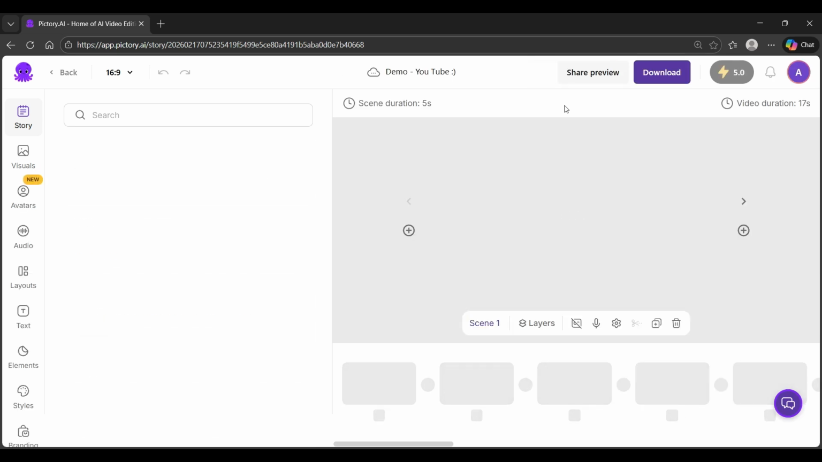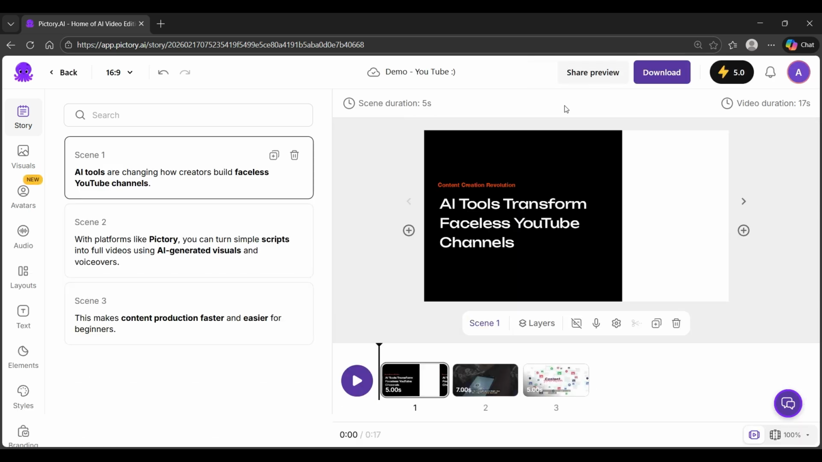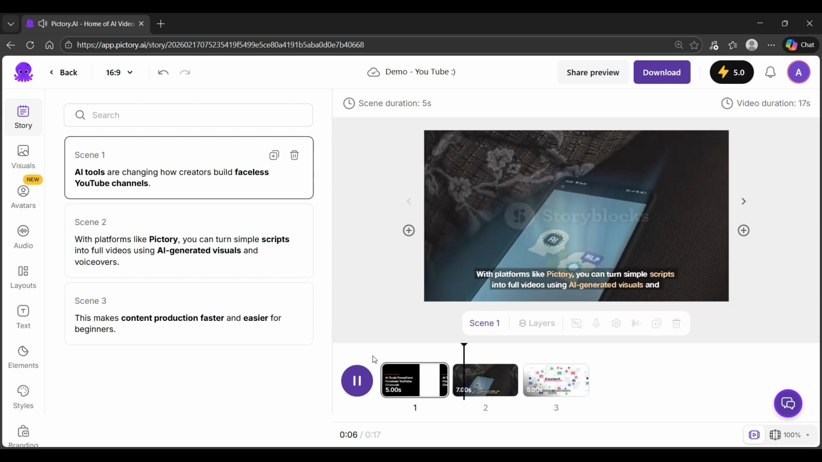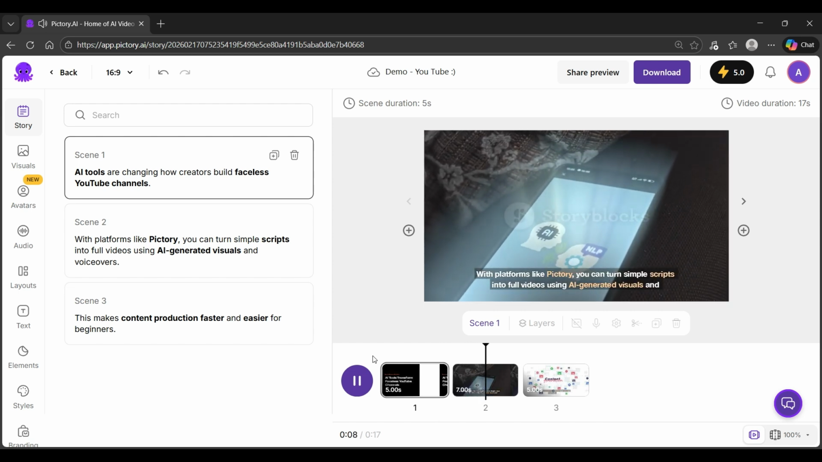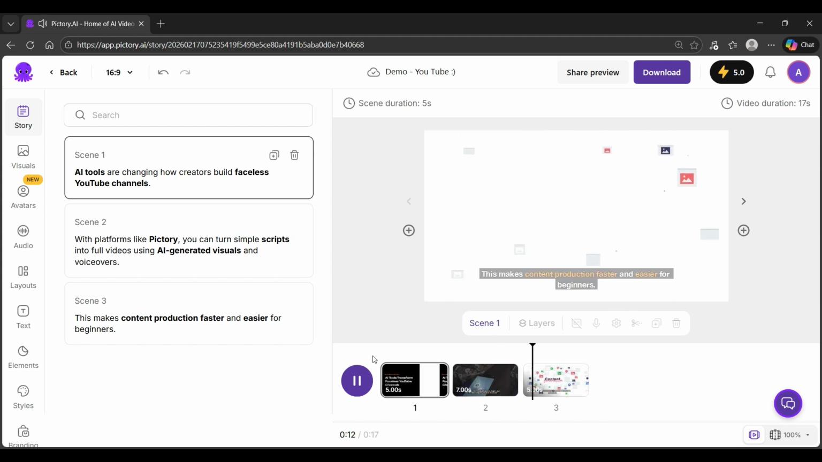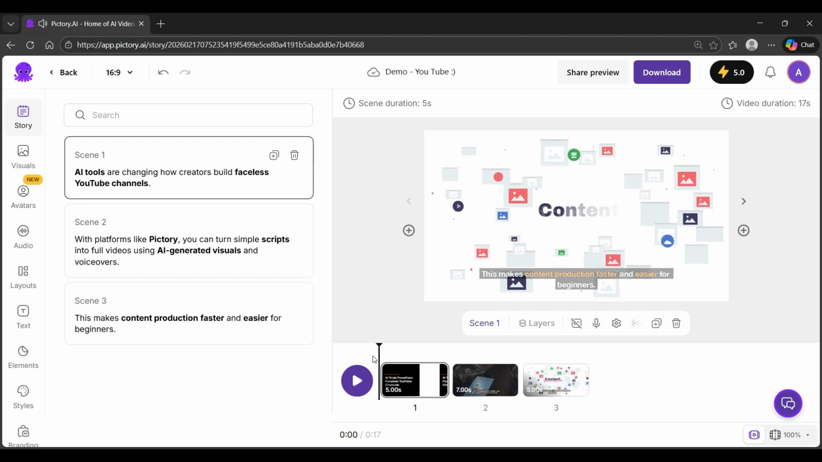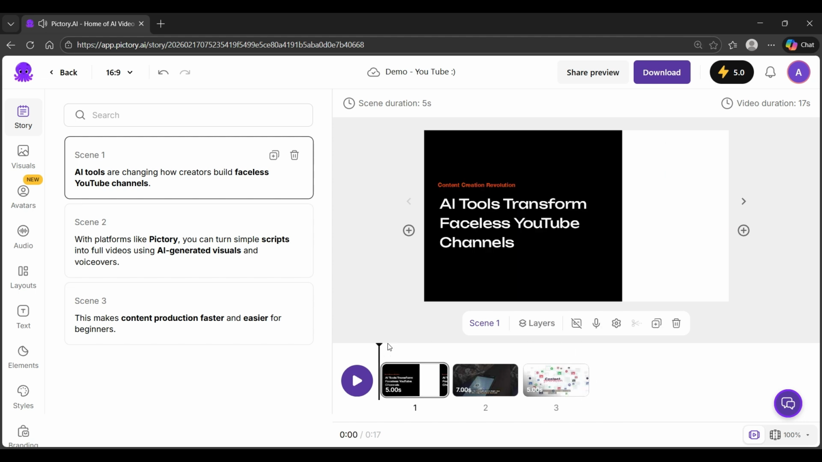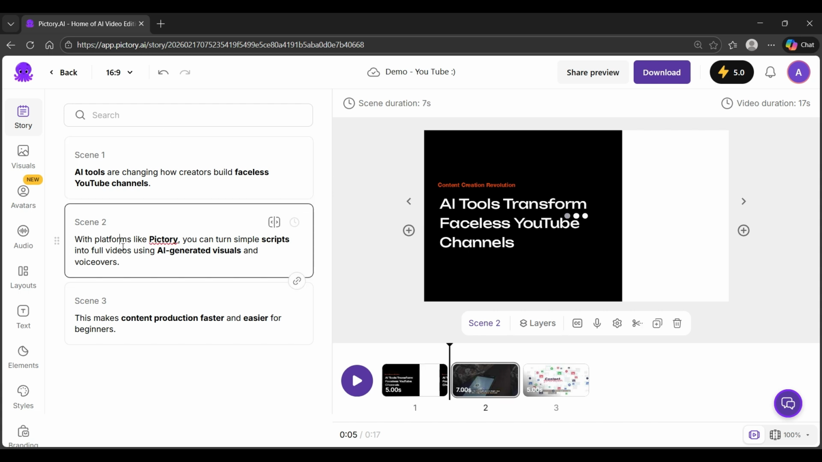From there, you can preview the automatically generated video to see how the scenes, text, and visuals have been matched to your script. From here, you're able to edit scenes, change visuals, and refine the final output before exporting.